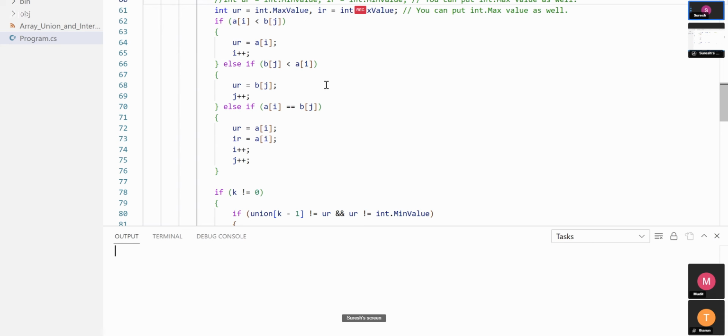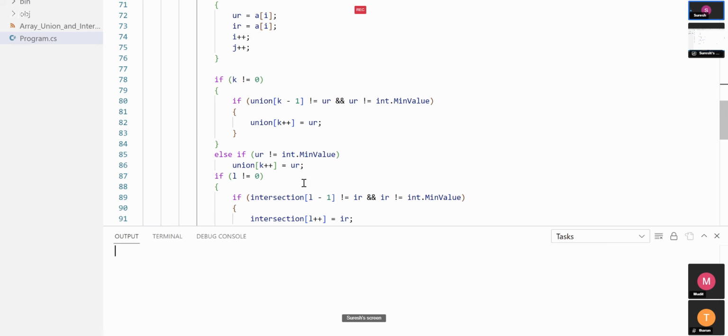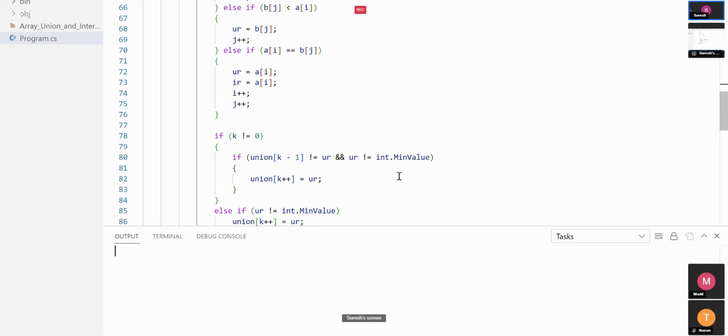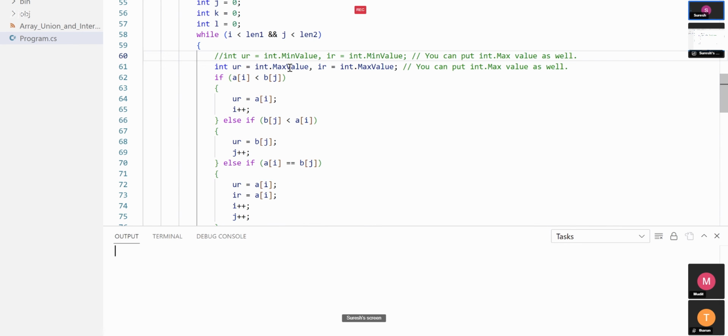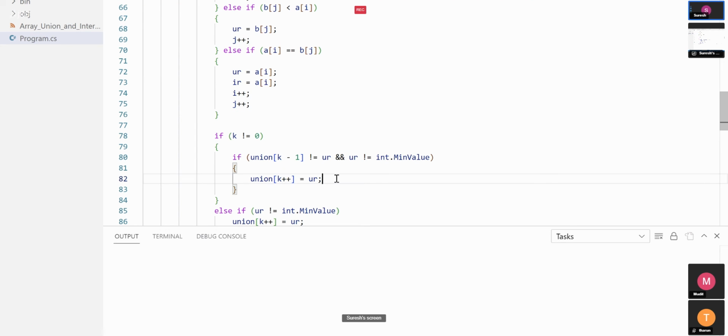The intention is, are we updating the value or not? Because you don't want to put into the intersection if it is not updated. Similarly, you don't want to put in the union if it is not updated. Updated in the sense, if it is still having the same value, you don't want to put it in the result.